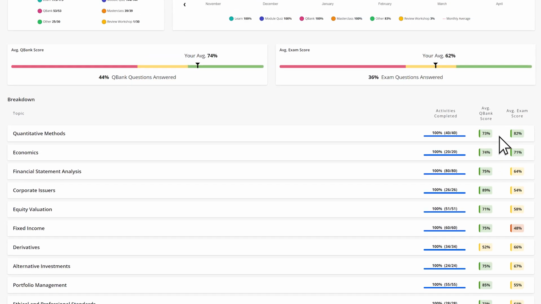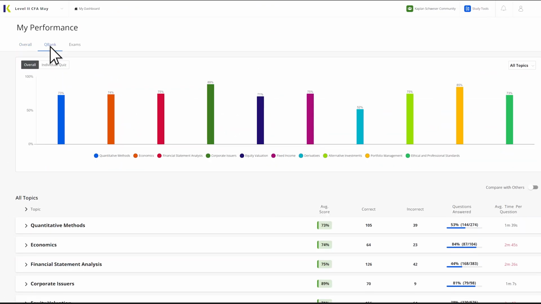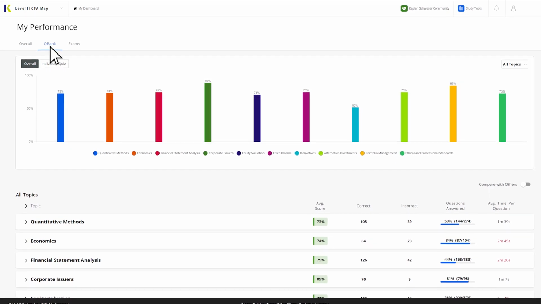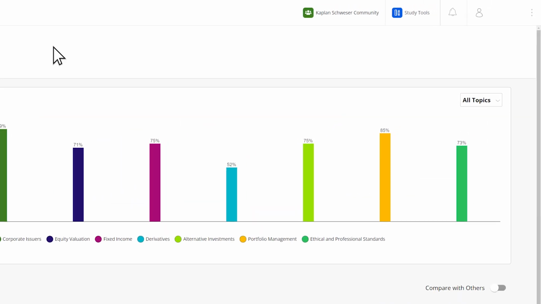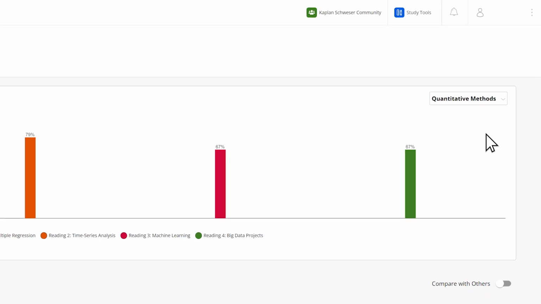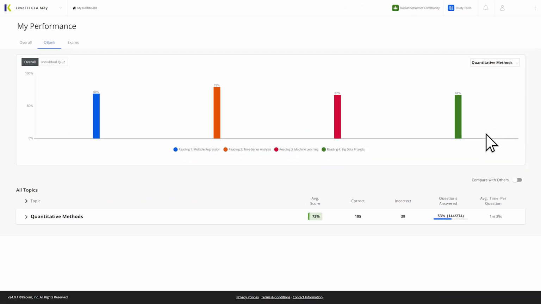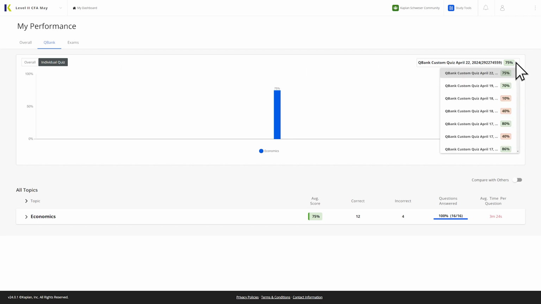The QBank and Exams sections of your Performance Tracker analyze your quiz and exam performance at a deeper level. In the QBank section, you can review your quiz performance across all topics or focus on a particular topic area instead. You can also review your performance on a specific quiz by selecting the individual quiz view.